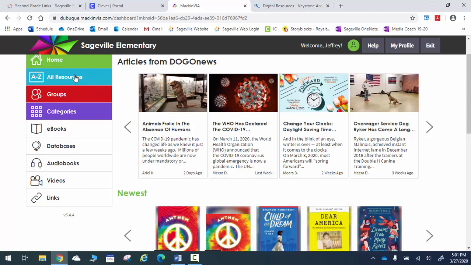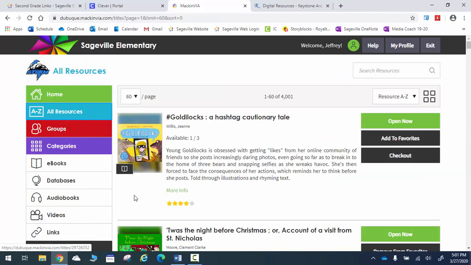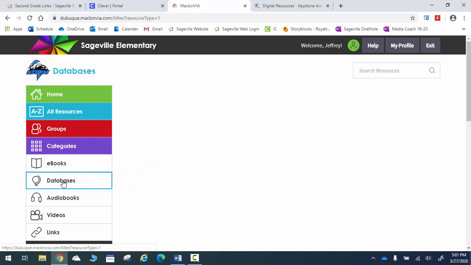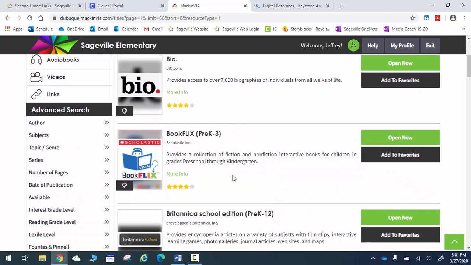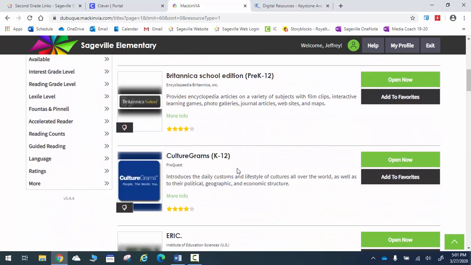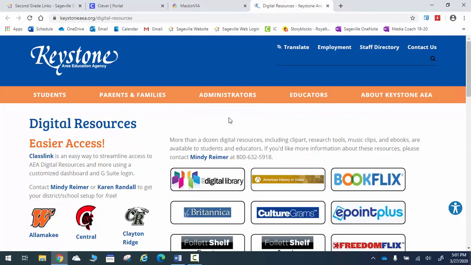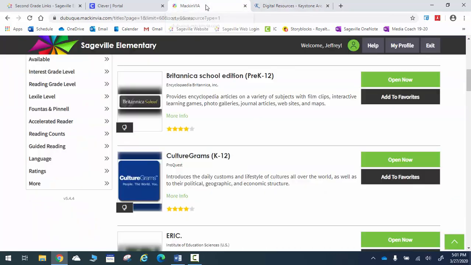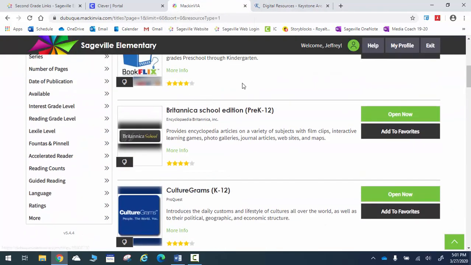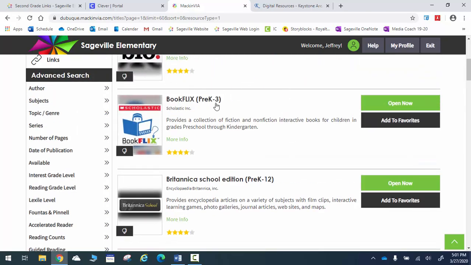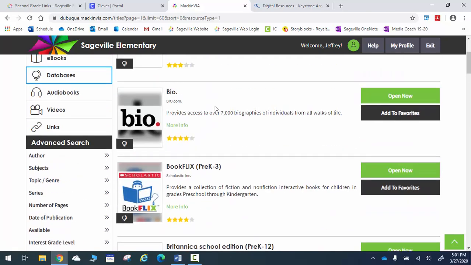And if you go to all resources over here on the left, you're going to see over 4,000 digital resources, which are a combination of ebooks, there's audiobooks, and so many other things. If you go to databases, it's going to give you links to all the Keystone sites, which we were just looking at earlier on this page. I don't want to confuse you, but if they go in through Mackin, then they don't need to log in with the Keystone password because they've already logged in as themselves. So there's lots of great resources there.